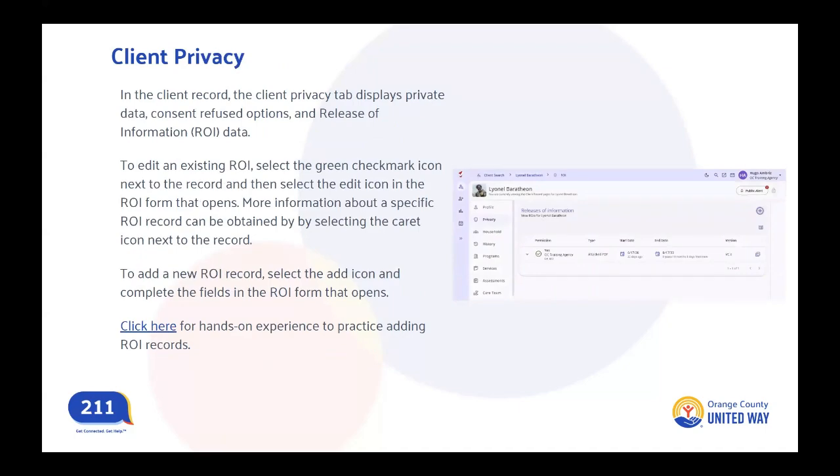Client privacy. In the client record, the client privacy tab displays private data, consent refused options, and release of information data. To edit an existing release of information record, select the green checkmark icon next to the record, and then select the edit icon in the release of information form that opens. More information about a specific release of information record can be obtained by selecting the caret icon next to that record. To add a new release of information record, select the add icon and complete the fields in the new release of information form that opens.